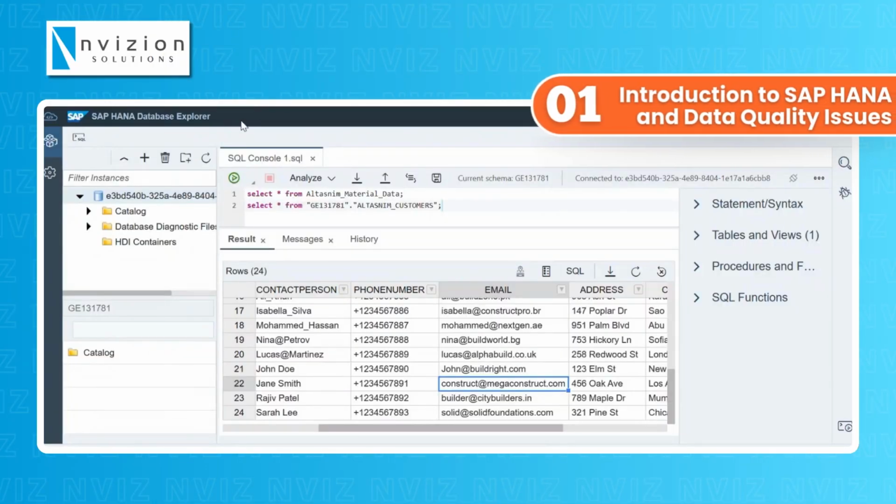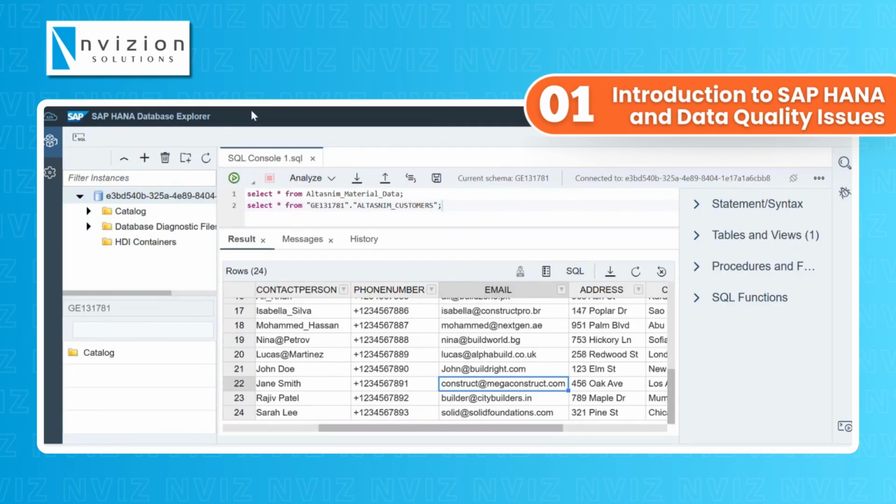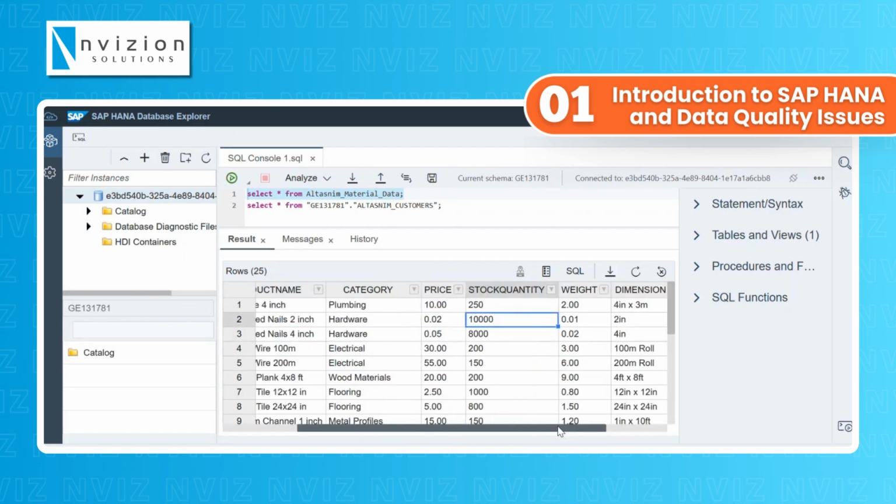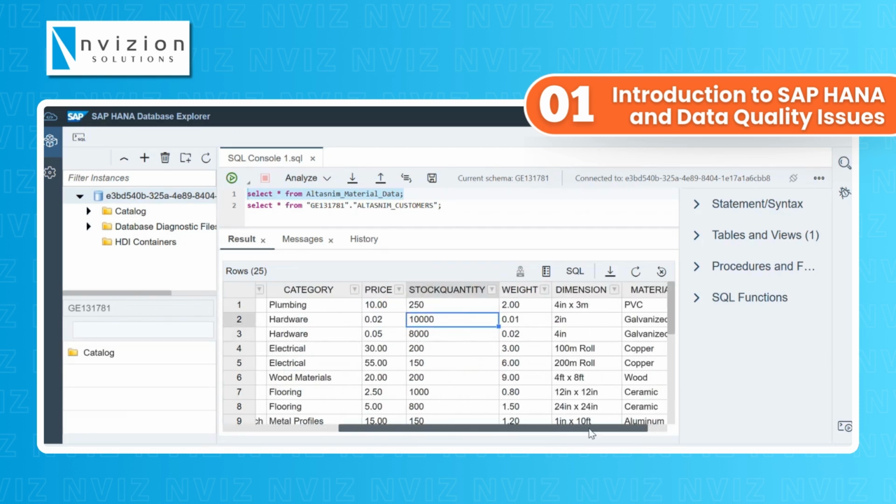Like this is our SAP HANA system. Here we have these two tables. One is where we have our material data. In material data, these are the records of different materials, or we can say products, with the product ID, product name, what is the category of that product, what is the price and its quantity. All those attributes of that material or product are present here.